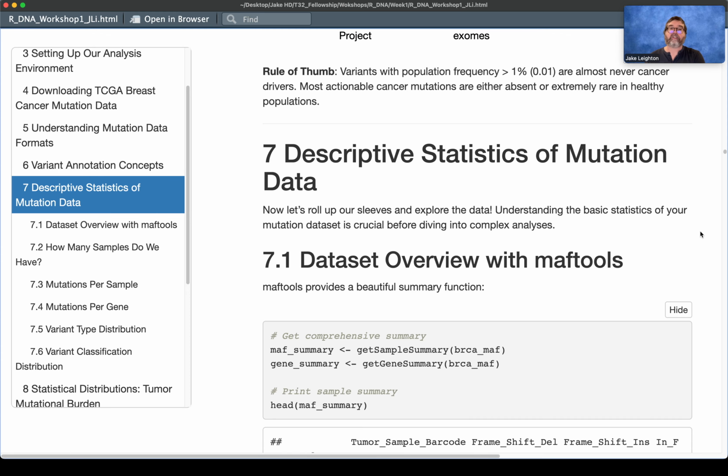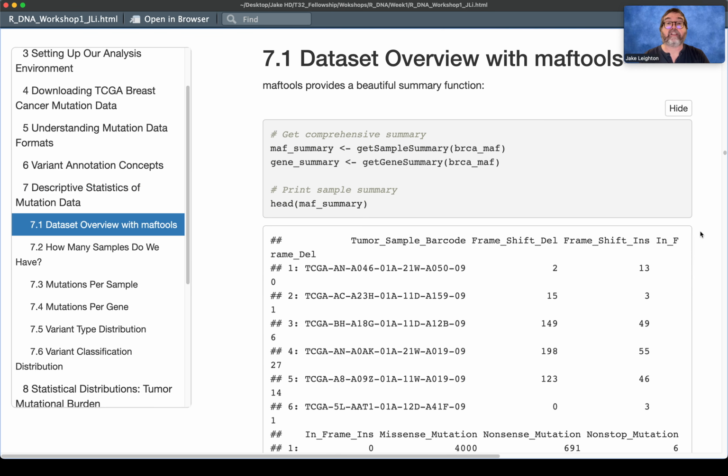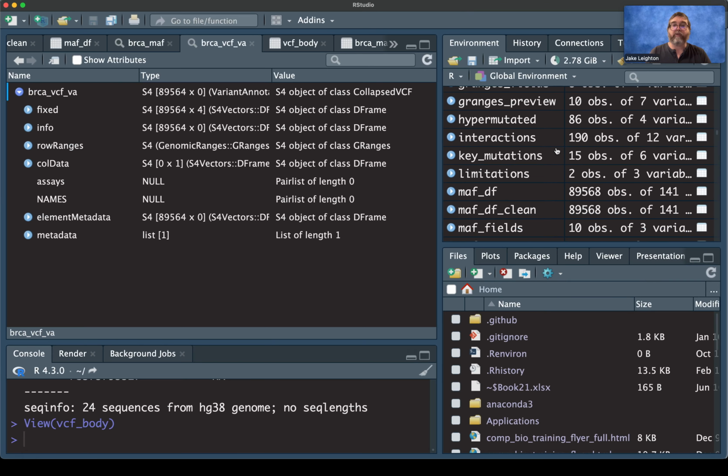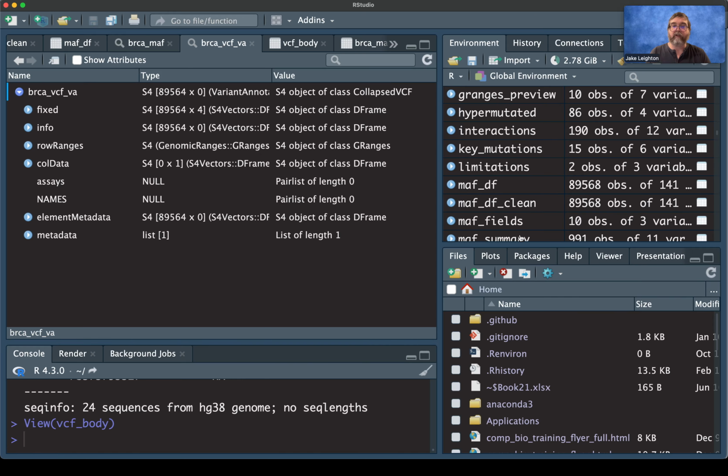Let's do our analysis. So the first thing we can do is just look at a summary, right? Just an easy summary. If you do get sample summary or get gene summary, you can get simpler descriptions, summaries of these objects. I'll show you what they look like. So the MAF summary is right here.